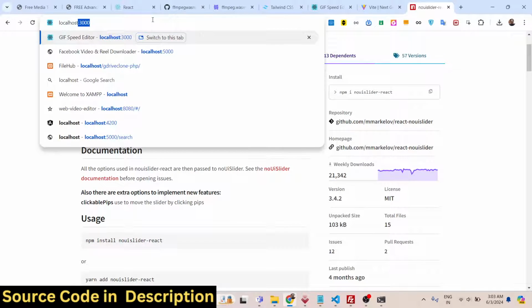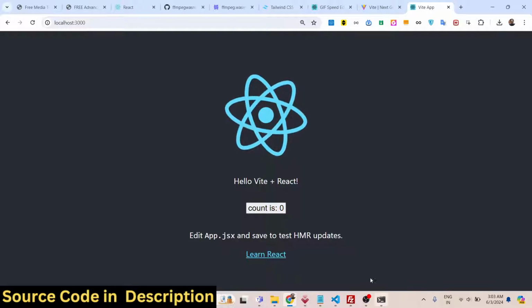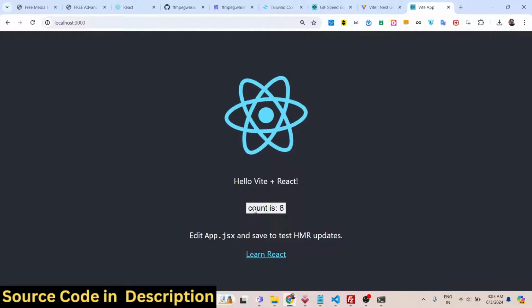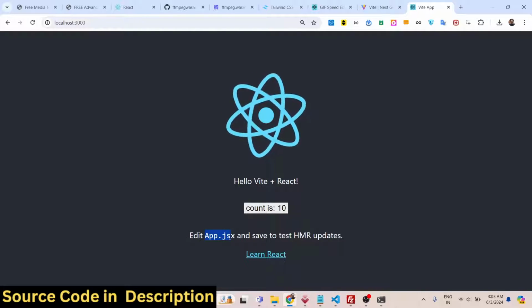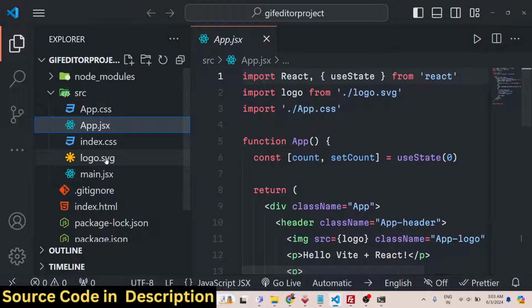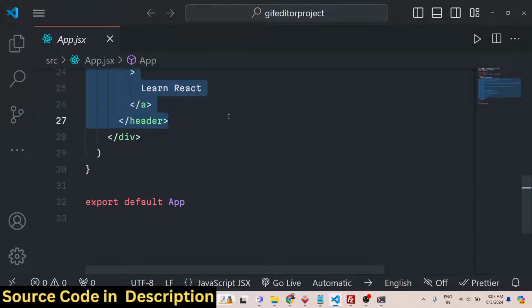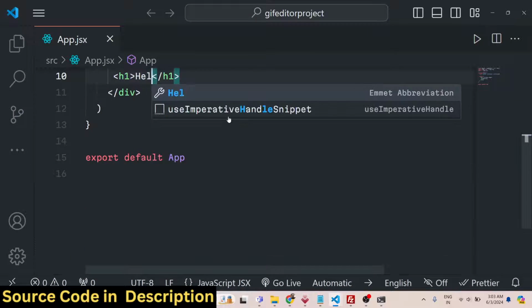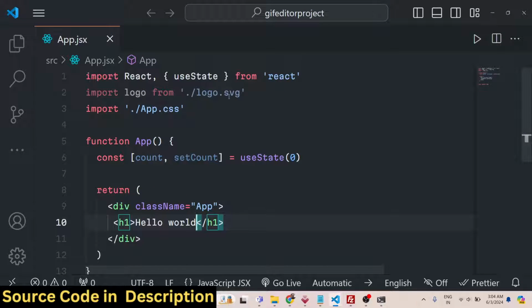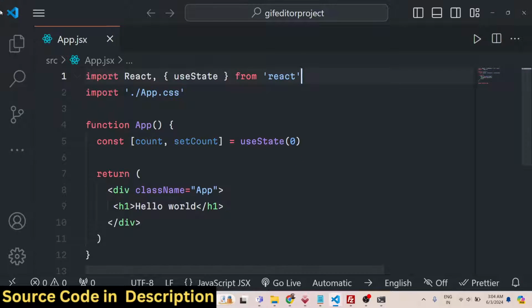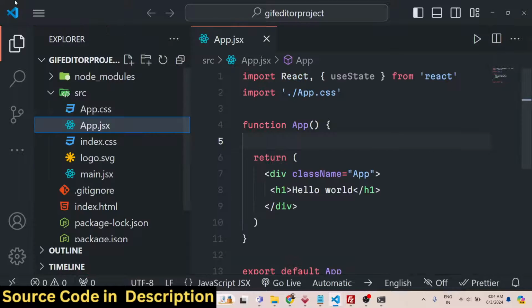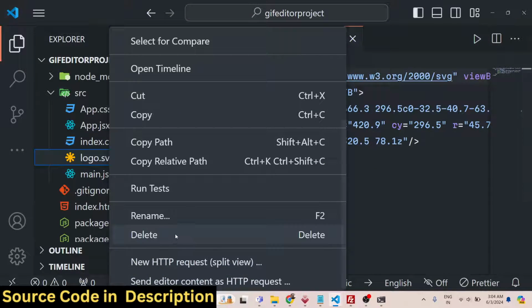If you open the address localhost 3000, this is a basic React.js project. Now we just need to edit the file App.jsx. Simply I will replace everything here with a simple heading, hello world. It will automatically refresh and hello world will be printed out. That's all. Now we don't need the logo, so we will eliminate this. We don't need this also, so you can remove this from here.